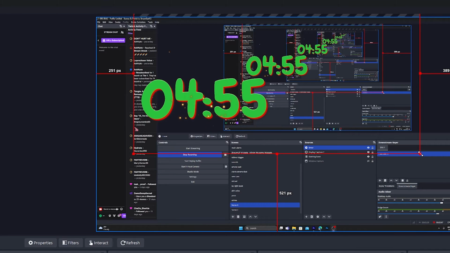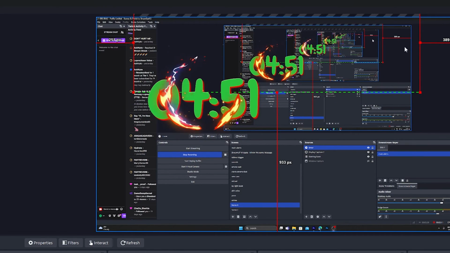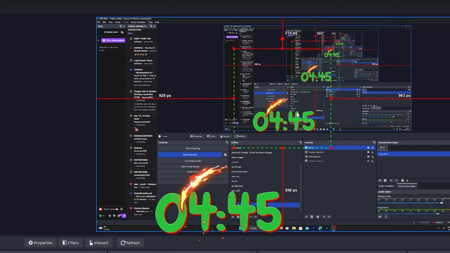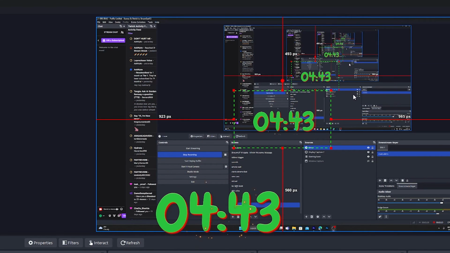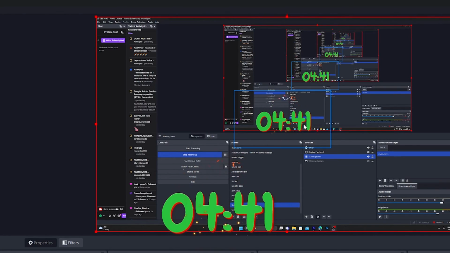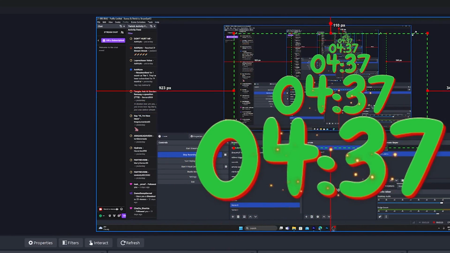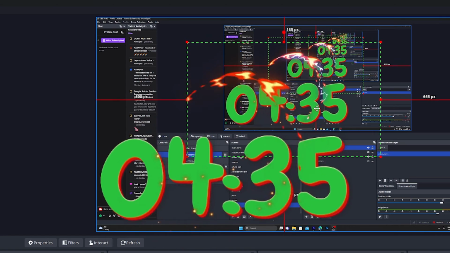Timer, we can resize if you click on Alt, bring down that bounding box, bring it over a bit more. Sorry for the inception, slightly down. And then we can just drag out to our desired size.